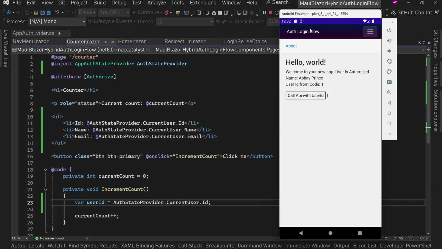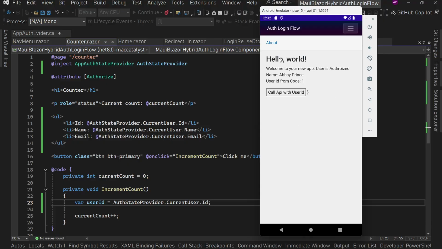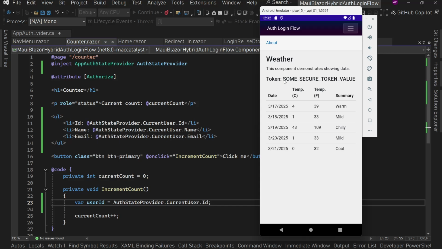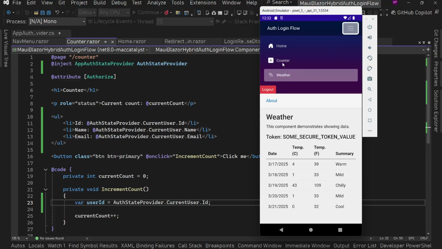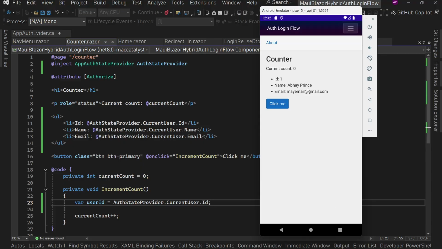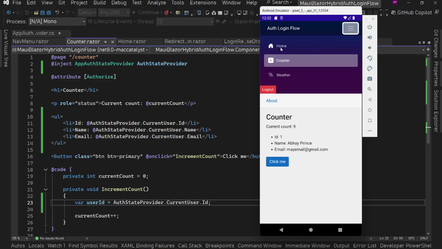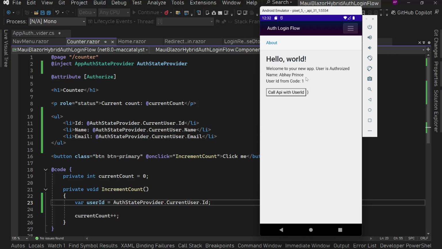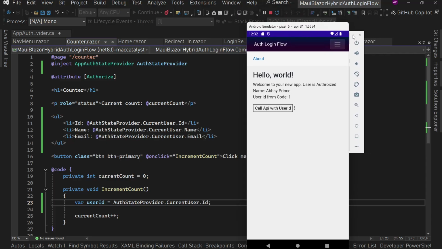Okay, let's see where this is in the application. We can see this. Let's go to the weather page. Here we can see this token, some secure token value, which we have. Go to counter. Here we can see ID, name, email, and all the things. Alright, on home page, we are getting this user ID from C Sharp. This thing is from HTML markup. Alright, so this is how we can implement auth in our .NET MAUI Blazor hybrid application.